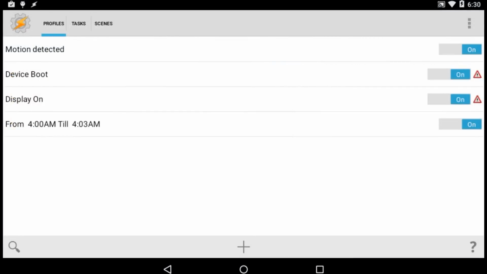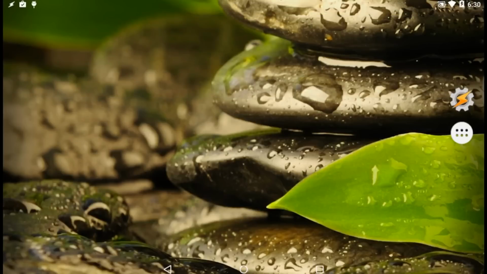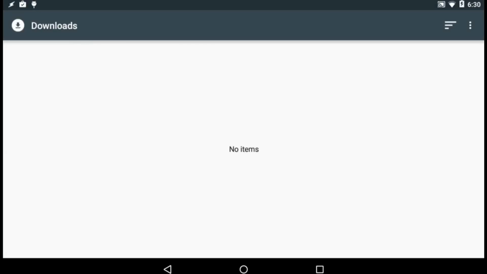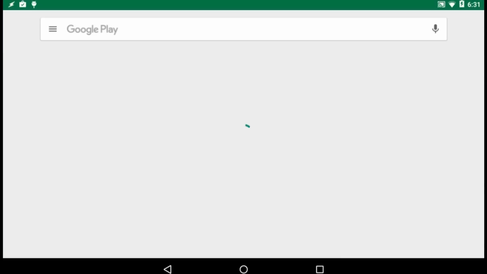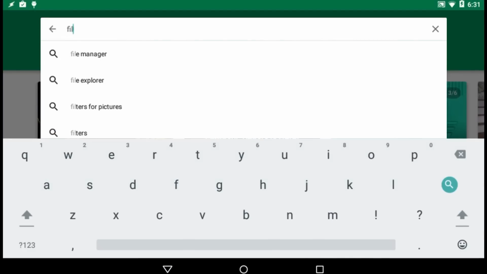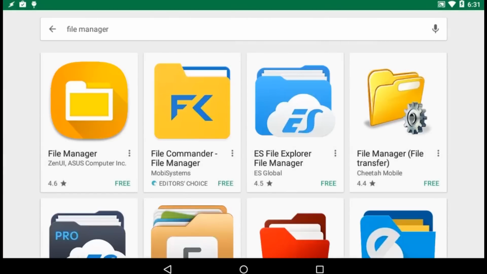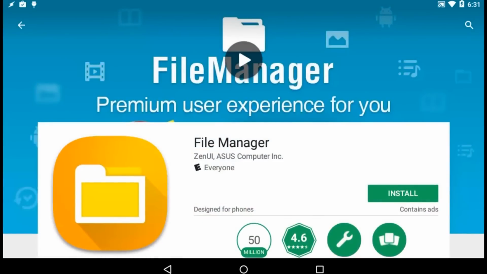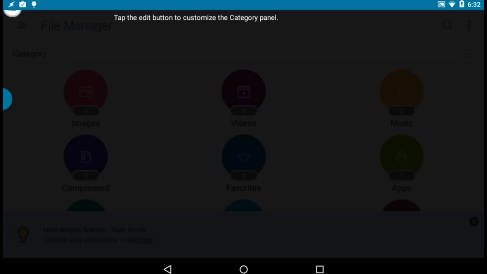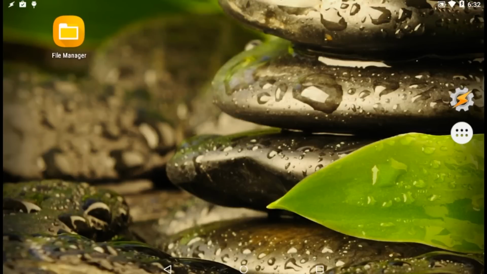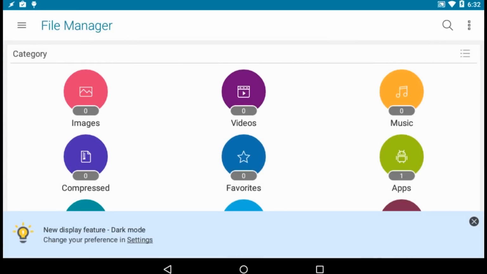All right, back on the tablet. Remember that there's no file browser on this guy, so I'm going to install one really quick. I'll just take the first one I see. All right, we'll launch right into that. Well, that's impossible to click on. Let's just try opening it again. All right. Downloads.